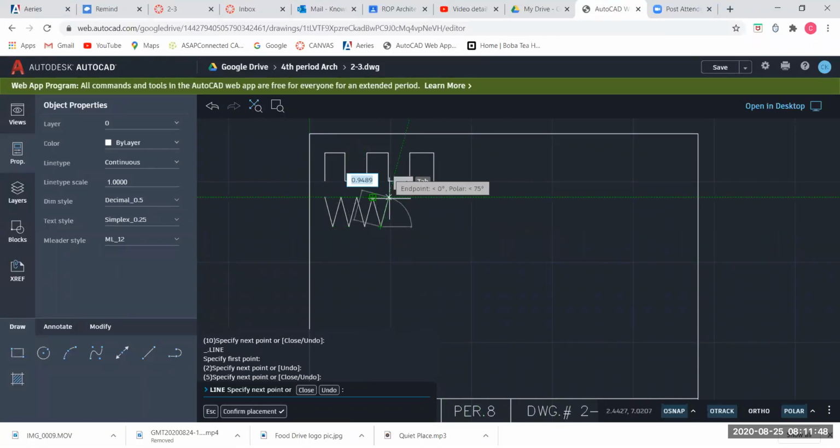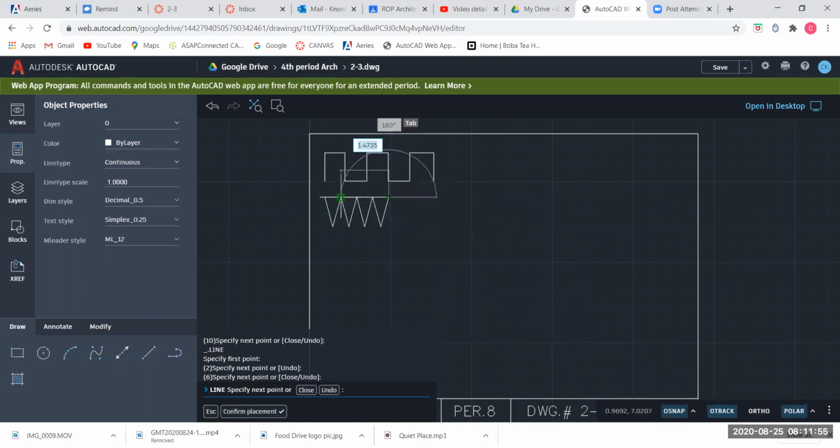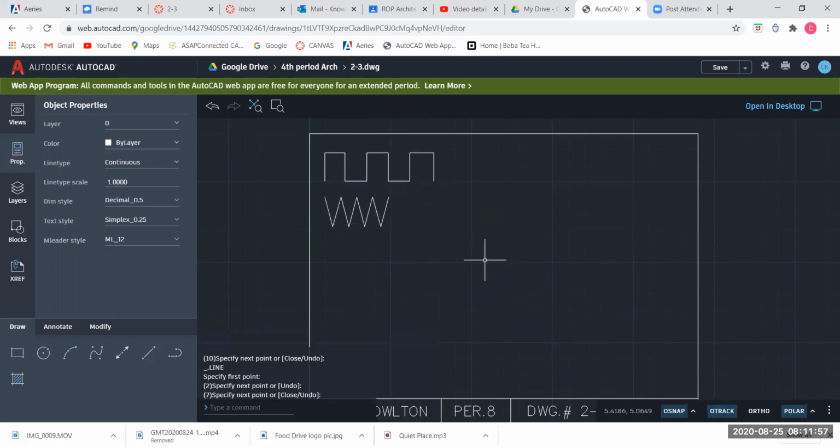Okay, you get the idea. So having the polar tracking and the O tracking turned on allows you to get your lines evenly spaced, just like we did up here, even. And you can continue that off or over.